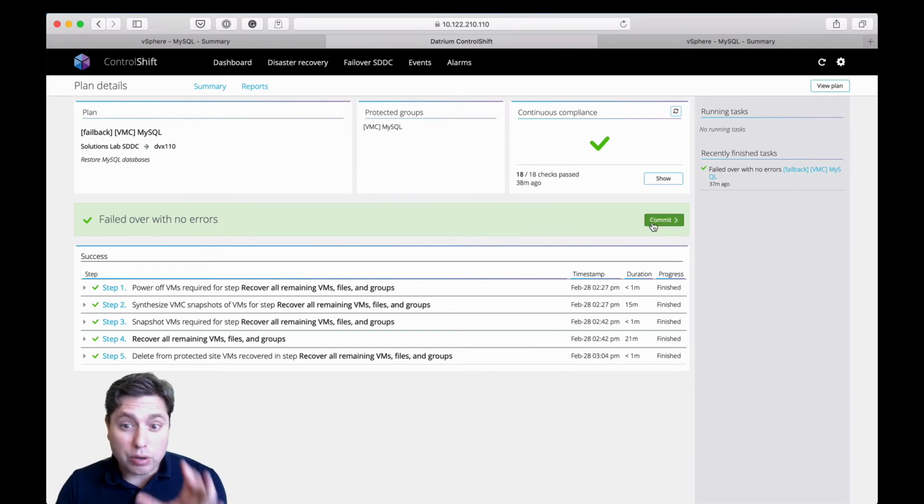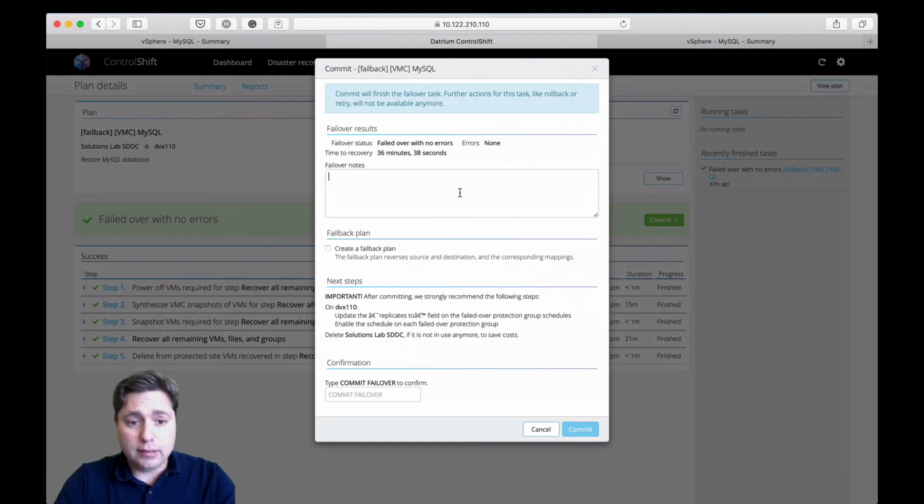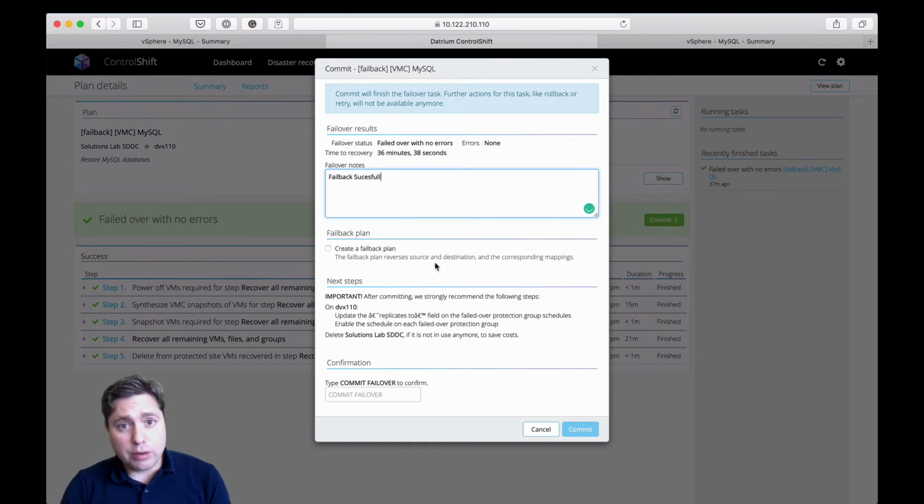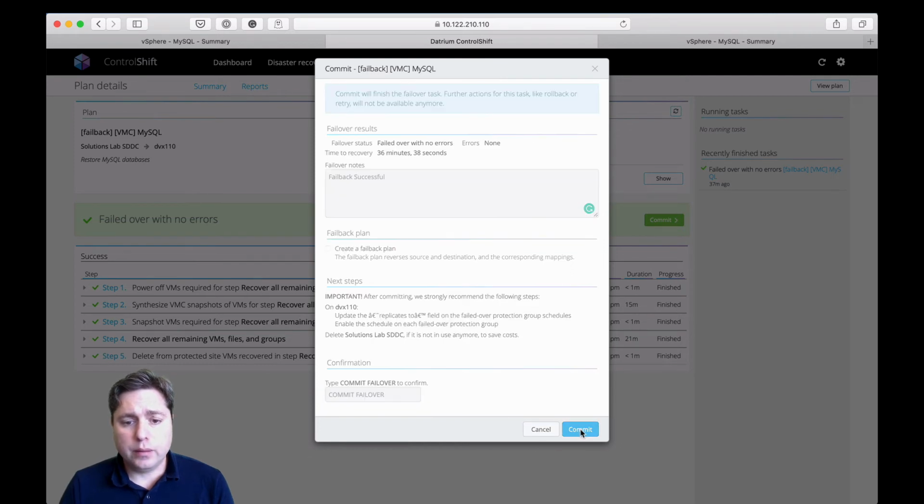So at this point, what I'm going to do is just commit. Let's say failback successful. I could have an option to create a failback plan, to go back to the cloud if I wanted to. Oops, sorry. If I wanted to, but I'm not going to do that. So let's just commit. Commit failover, commit.